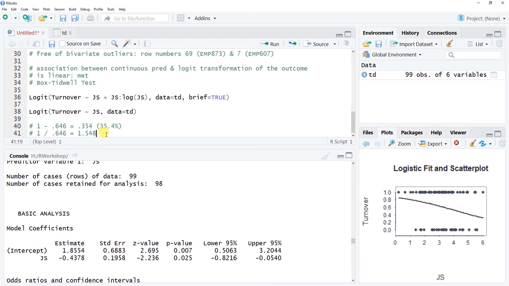Well, in this case, this would be if we wanted to flip the interpretation, so we focus on those people of staying. And so the way we could focus on this is that the odds of staying are increased 1.548 times for every 1 unit increase in JS. So the odds of staying increase 1.548 times for every 1 unit increase in JS or job satisfaction. So this is the same thing, we just look at it differently.